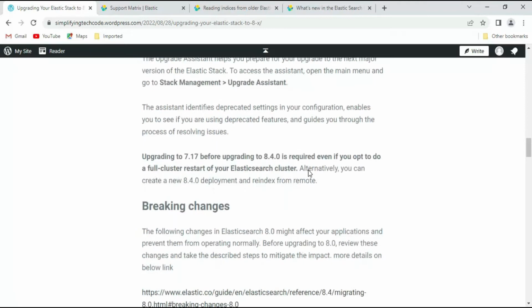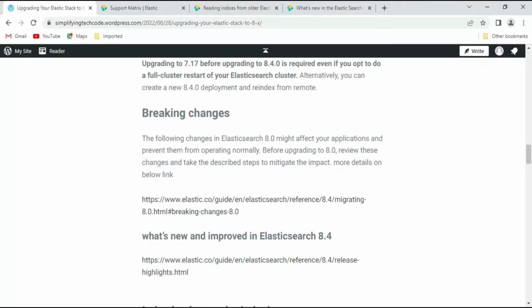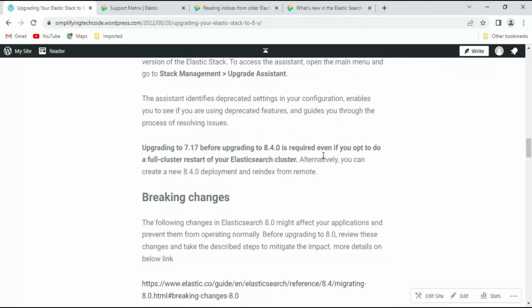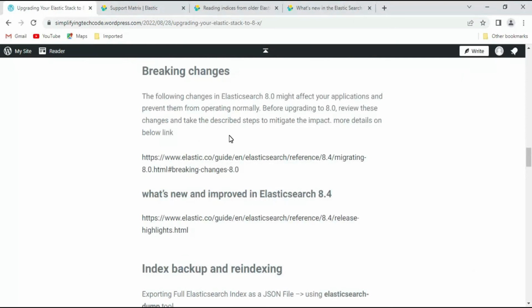Okay, so our Elasticsearch is starting. Meanwhile, we can discuss this. Breaking changes means the APIs which are not compatible in the newer version with the older data. The following changes in 8.0 might affect your application and prevent it from operating normally. So before upgrading, you should review those changes and the steps to mitigate the impact, with more details on the link below. Okay, so we will see.